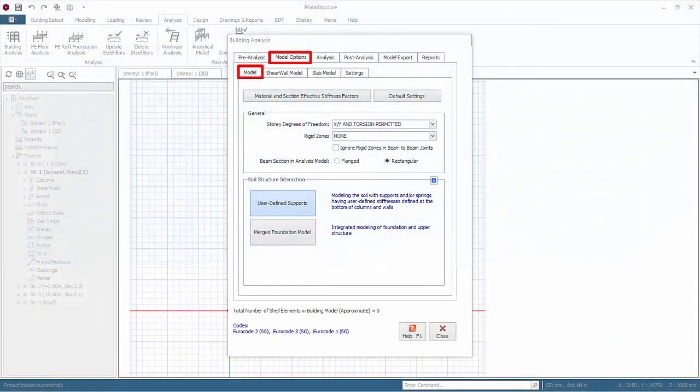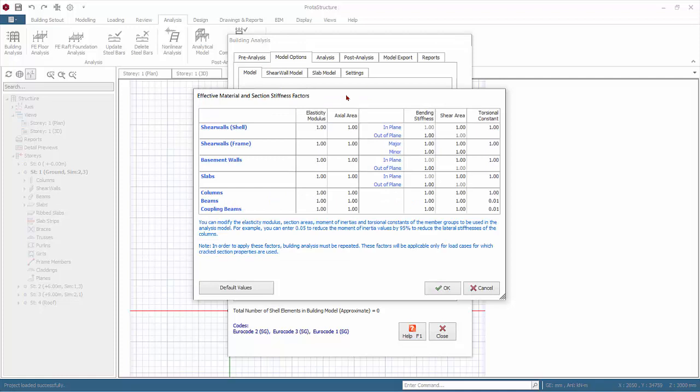We will now go through the model options under the Building Analysis dialog. Click Material and Section Effective Stiffness Factors. Here, you can review and change the stiffness factors for all element types.